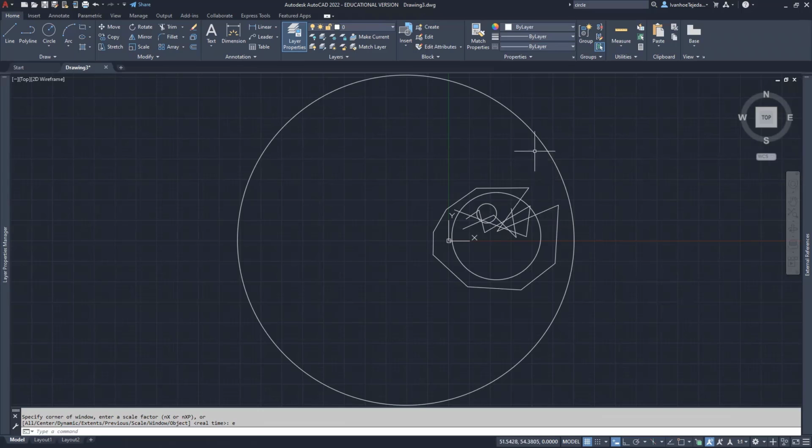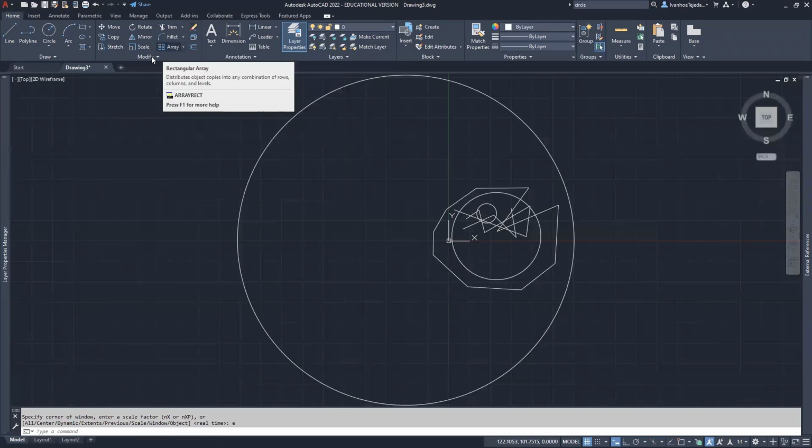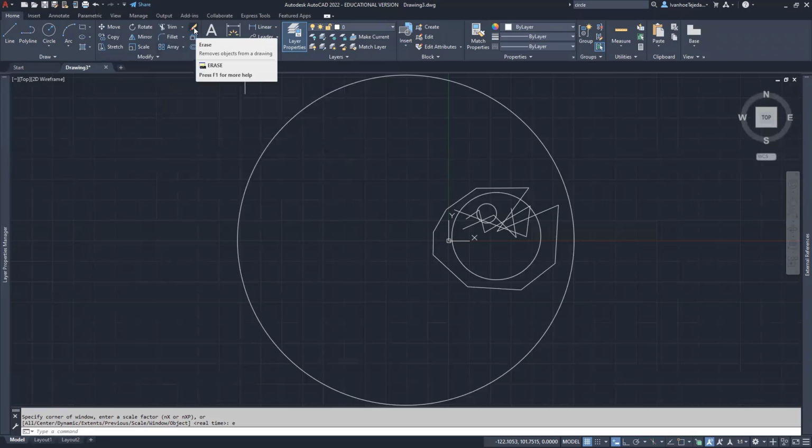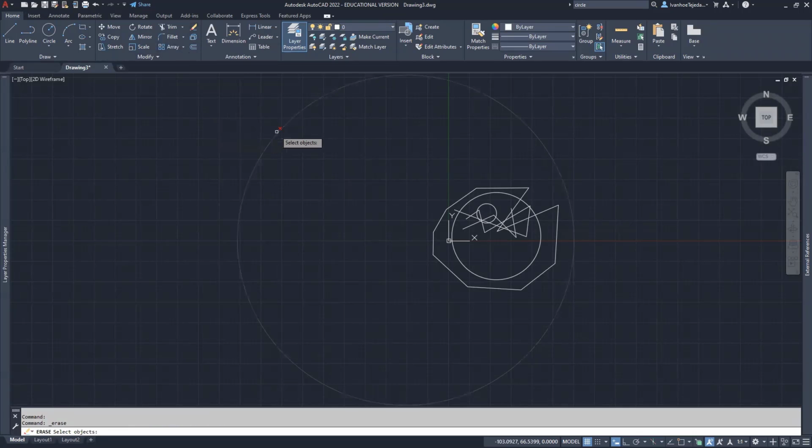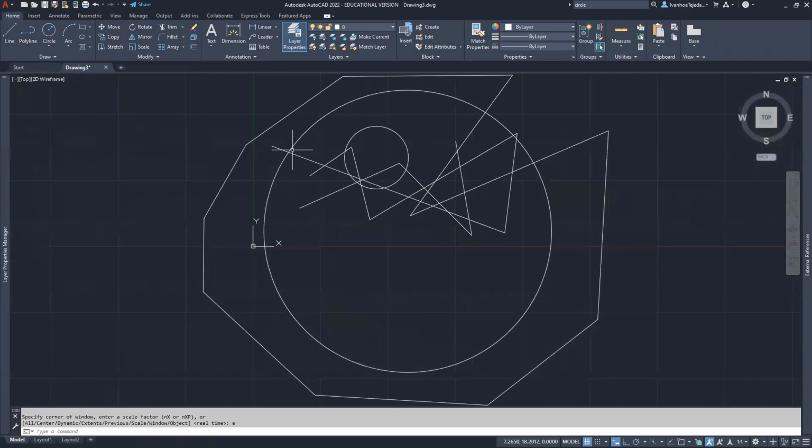If I take this circle, for example, right now, and I come over here and I click erase. So I'm in my home tab, modify panel. I click erase. I select the circle, and then I enter. It makes it go away. And now if I type zoom extents again, Z, enter, E, enter, this is the extent of my drawing.